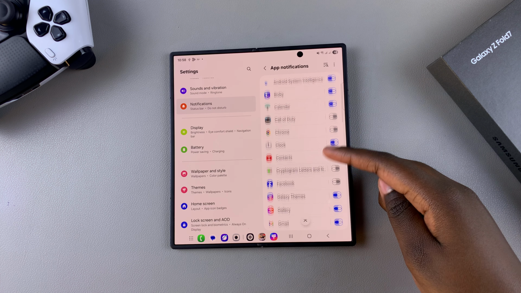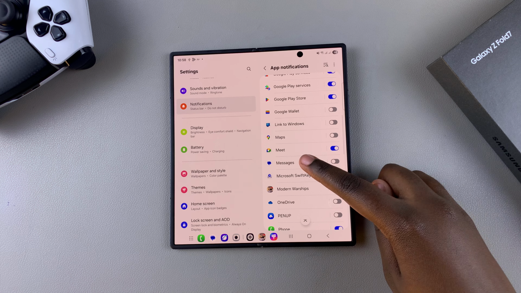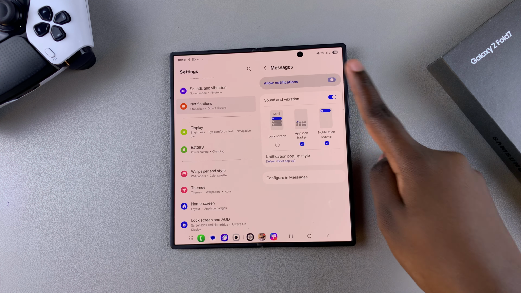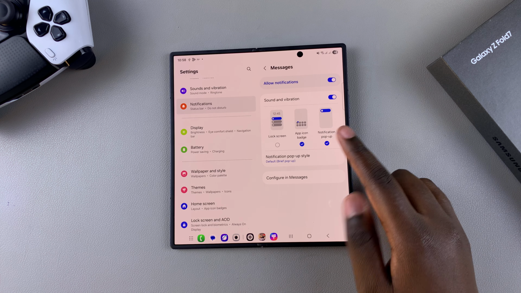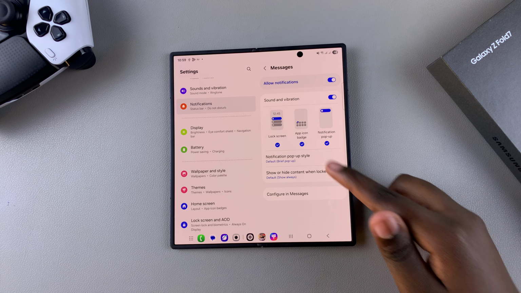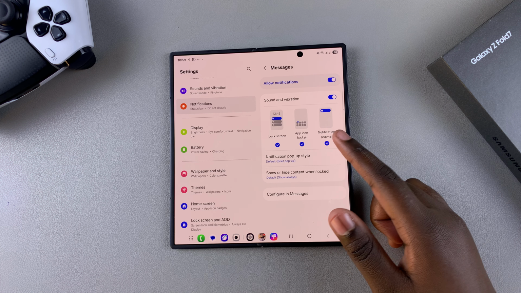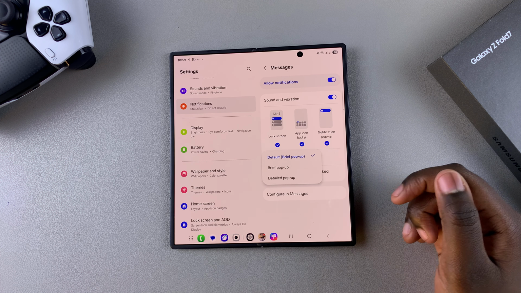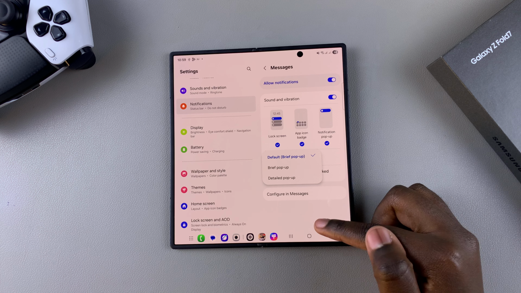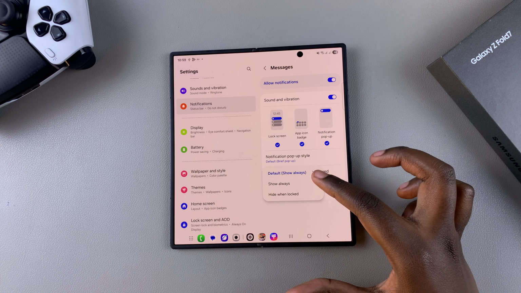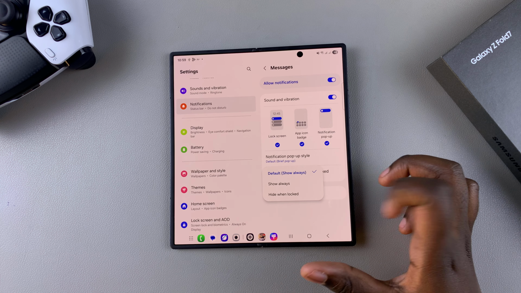From here, look for the messaging app and then select it. And then the very first thing is to ensure that you've allowed notifications. Once you've allowed notifications, you then want to ensure that lock screen has been selected, and then you want to choose your pop-up style. So now you can have the default notification pop-up style, or you can tap on it and choose whichever option you'd prefer. And you can also choose to show or hide content, again, whichever option you'd prefer.